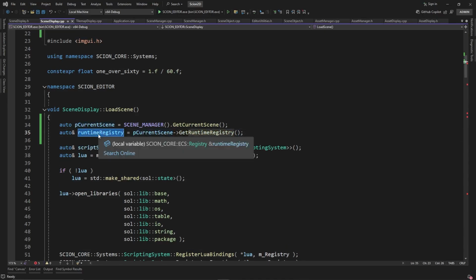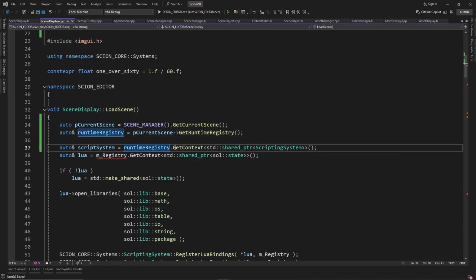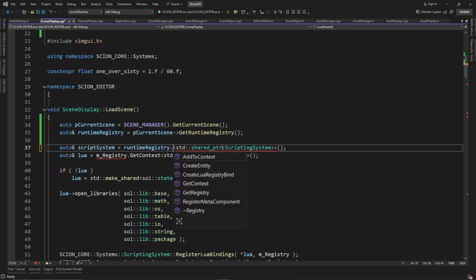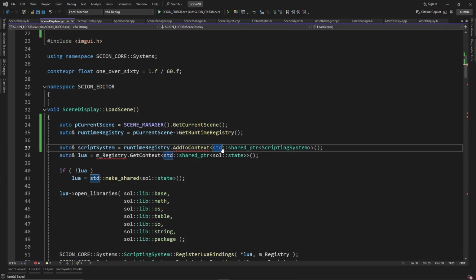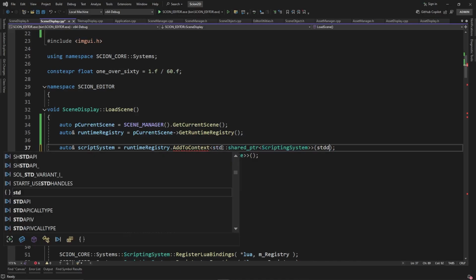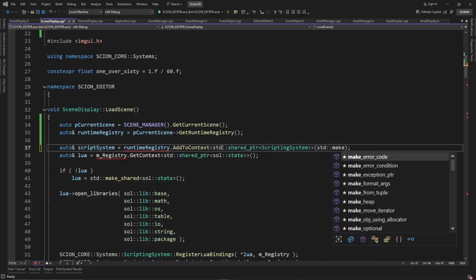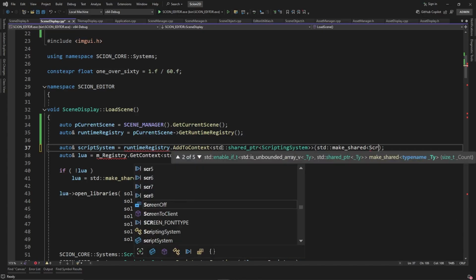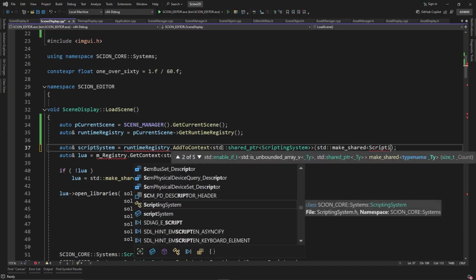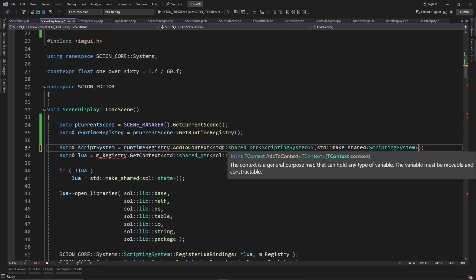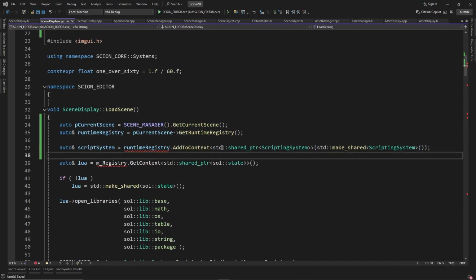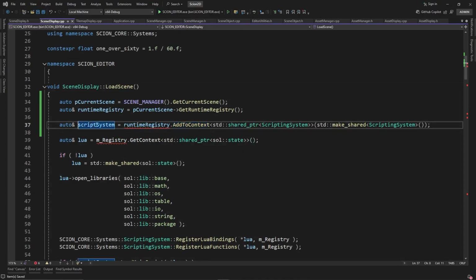Cool. Eventually that should work. So now that we have our runtime registry, we can take this runtime registry here and we can say add context, because right now it'll have none. So runtime registry dot add to context, and it's going to be a shared pointer of a scripting system. We can say std make shared, and that's going to be a scripting system. Yes, cool. And this one is not a reference.